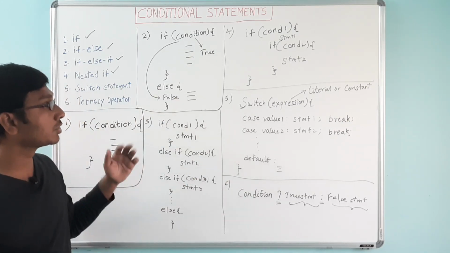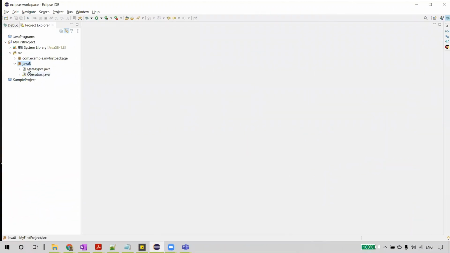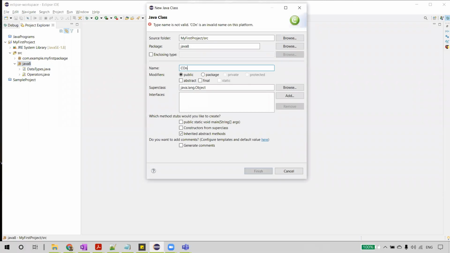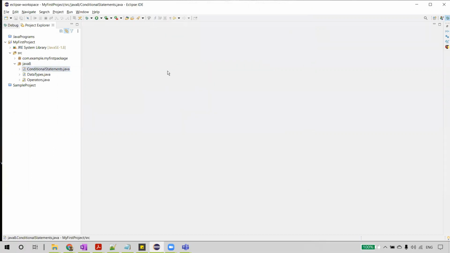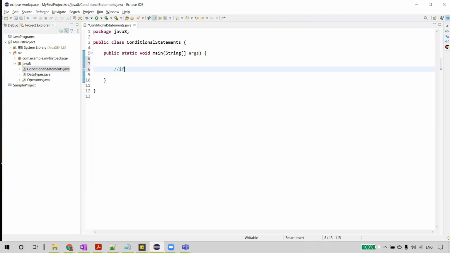Now let us see an example of all these statements. Let us create a class. I'll name my class ConditionalStatements. We'll take the main method and finish. So first let's see the if condition.